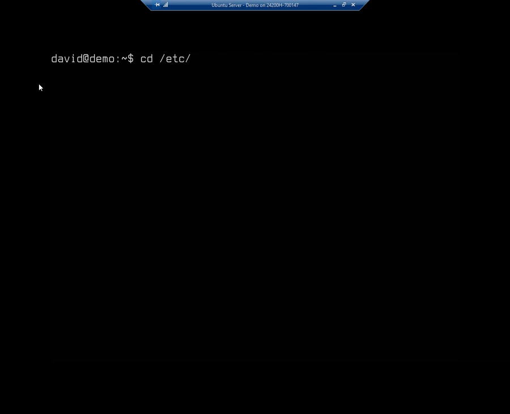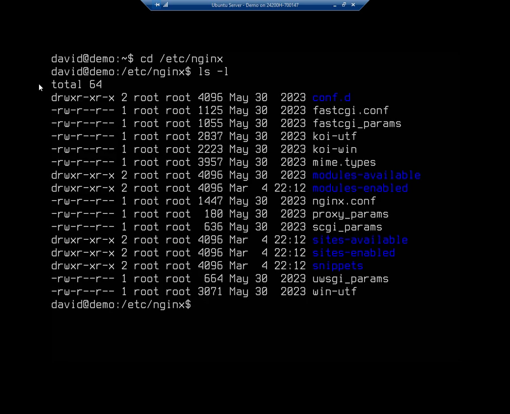I'm going to go cd /etc/nginx, and we're going to look and see what we've got. Now, you're going to see some strong similarities right away to Apache. So we have modules available, modules enabled, sites available, sites enabled. There we go. You're going to see an nginx.conf file. Let's take a look at that.